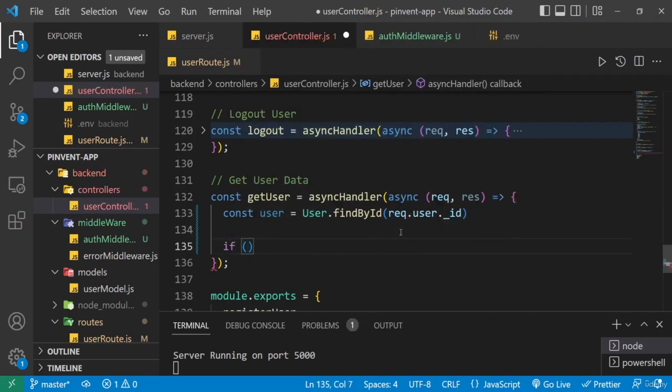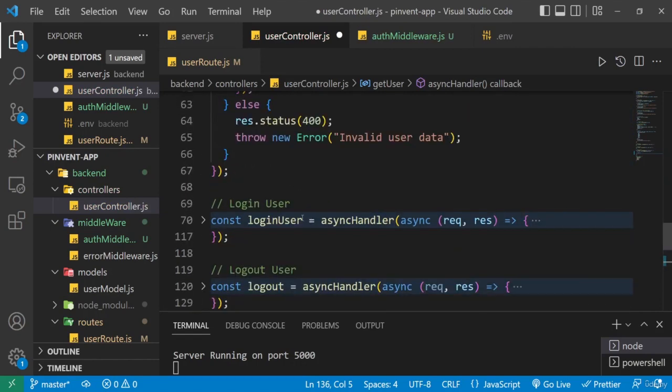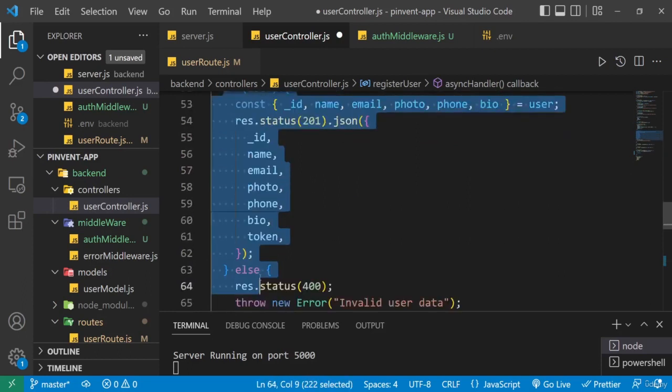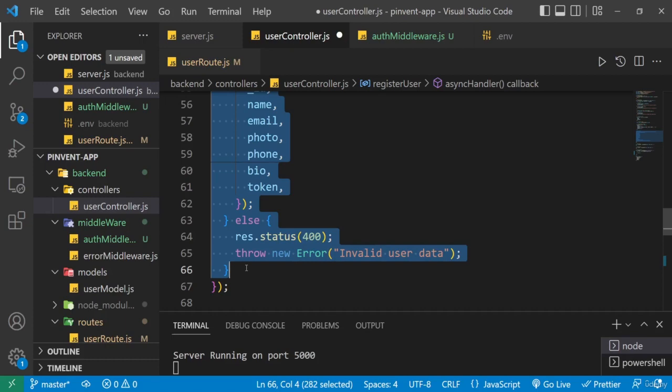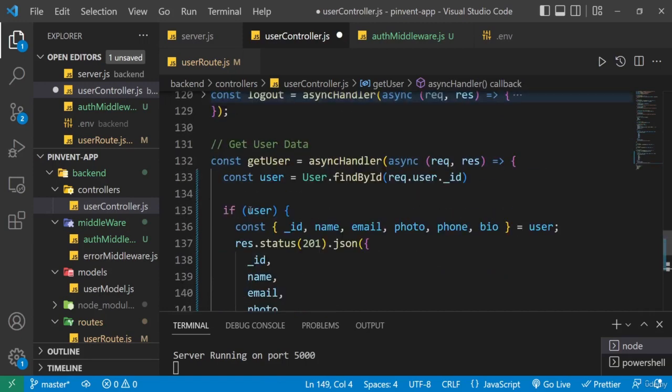Now I can just add an if statement. If the user was found, then I'll just return the data about the user. Since I already have that stuff before, I'll just grab it from here. In fact, I'll just take the if else statement, and then I'll come down here and slot that in, replacing this.